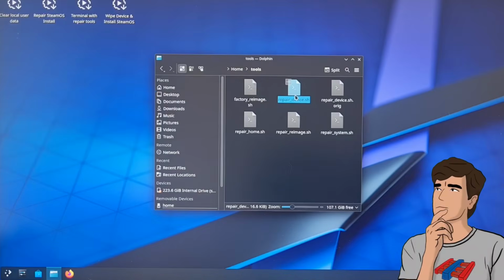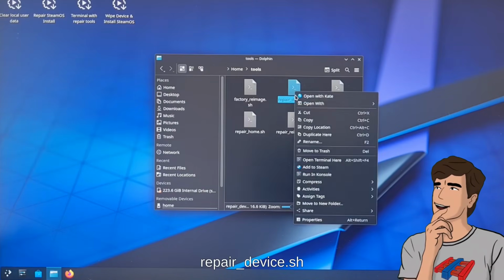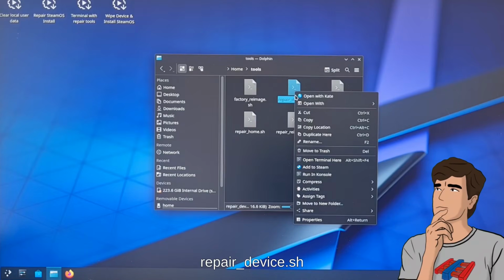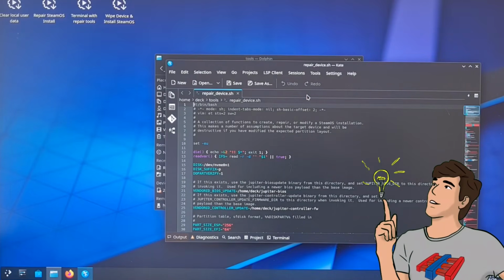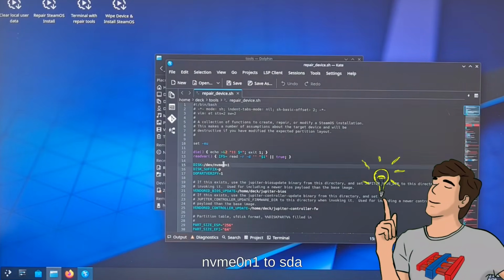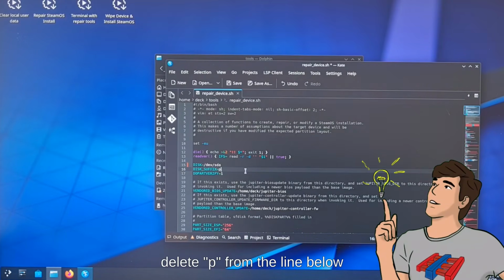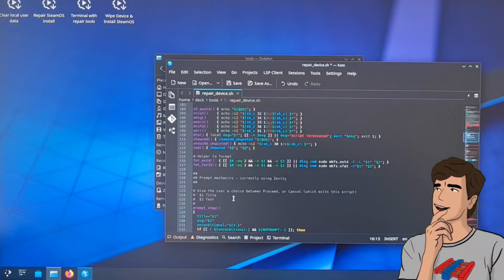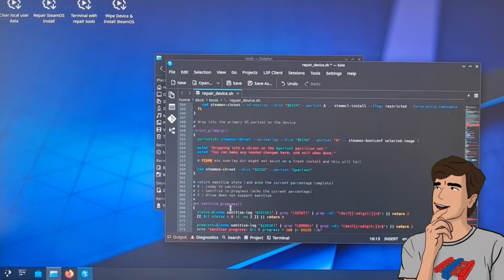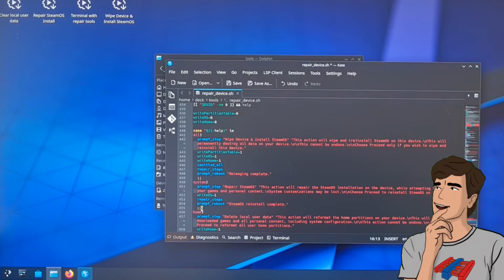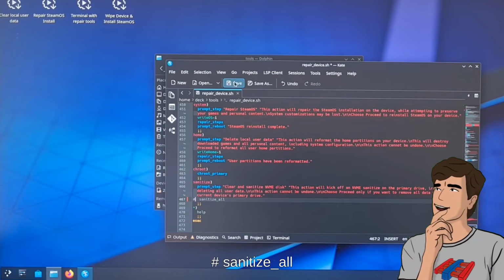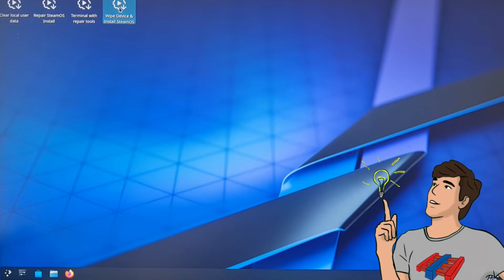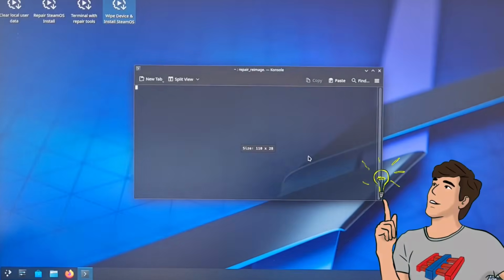Now open the file browser and go to the folder Tools, which is in the home folder. There you will find the script repair_device.sh. Right click on it and open it with Kate. Here at the top you need to change nvme0 and 1 for sda or the name of your drive, and delete the p for disk suffix. Also, down there on lines 446 and 467, where it says sanitize all, remove or comment those lines. Save the file and go back to the desktop. Now you can launch the wipe and install option and proceed.